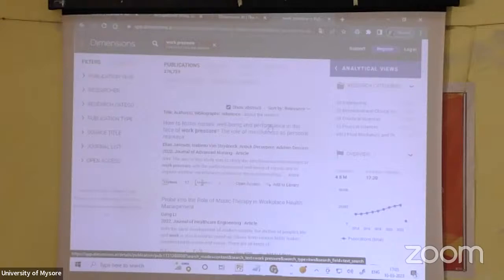So this is how to use dimensions data. Dimensions can also be used for general literature search. If you want to search for literature on a particular topic, you can search. As you can see here, as I said earlier, dimensions gives you citation impact. If you look at the first article, it is showing 17 citations, and together with citations it is also showing the Altmetric attention score.